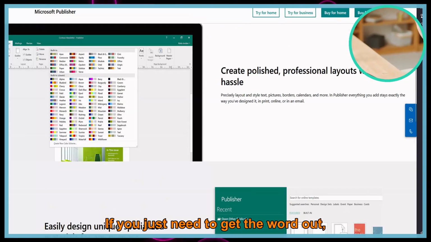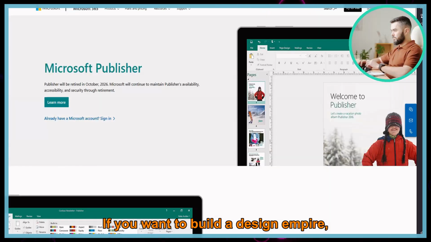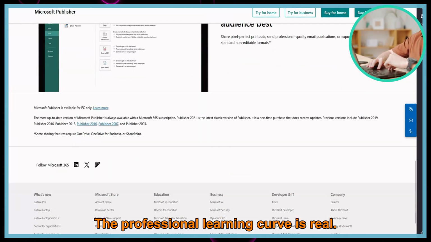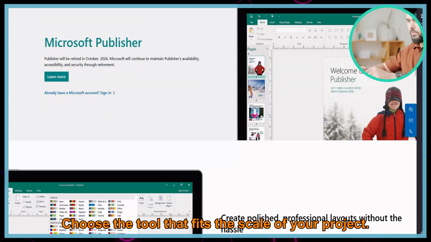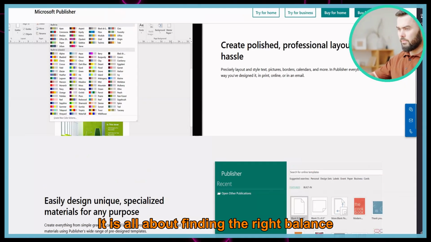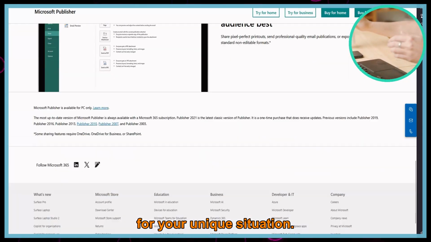If you just need to get the word out, then keep it simple. If you want to build a design empire, then it is time to start the steep climb. The professional learning curve is real. Choose the tool that fits the scale of your project. Think about the size of your budget right now. It is all about finding the right balance between simplicity and sheer power for your unique situation.